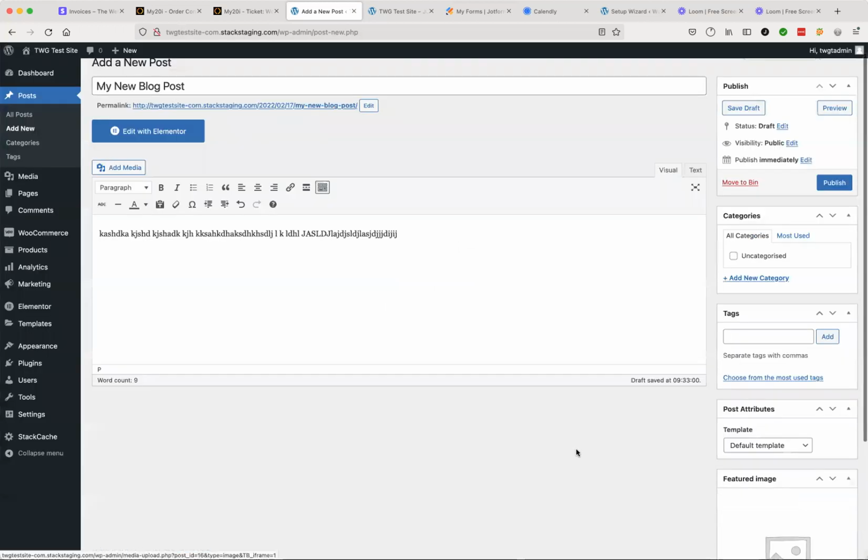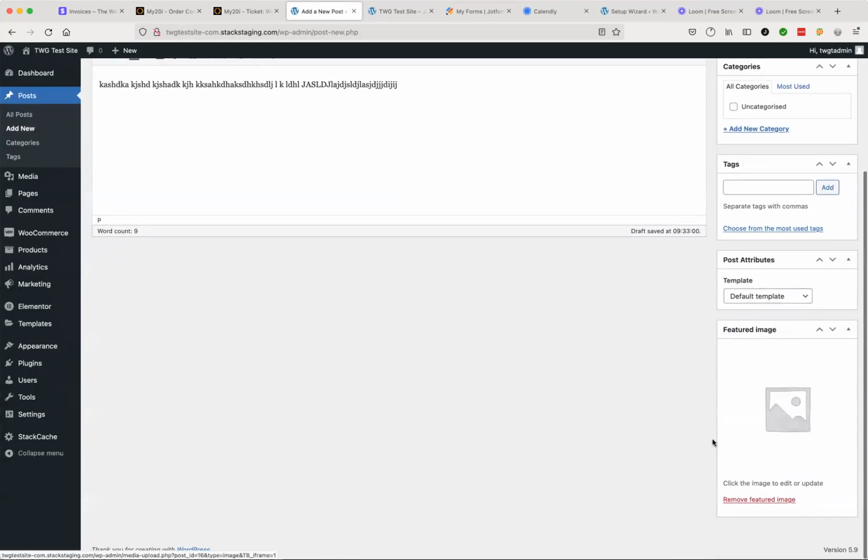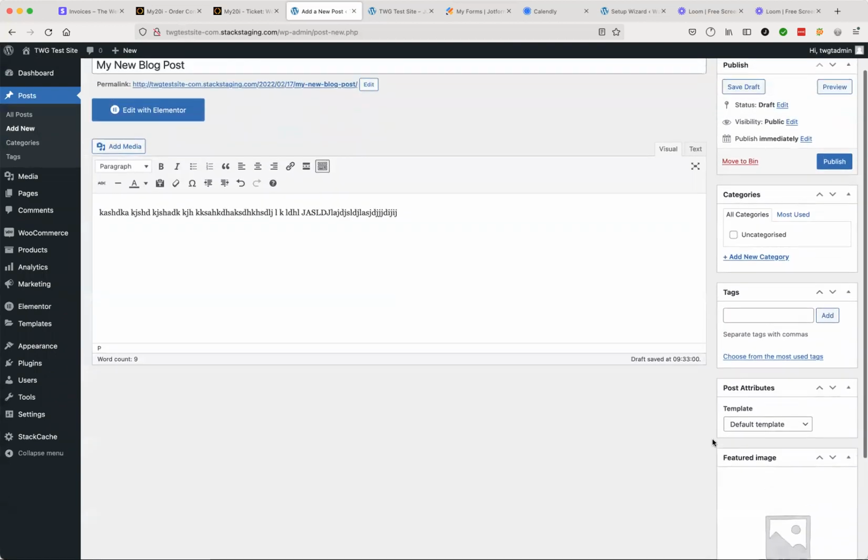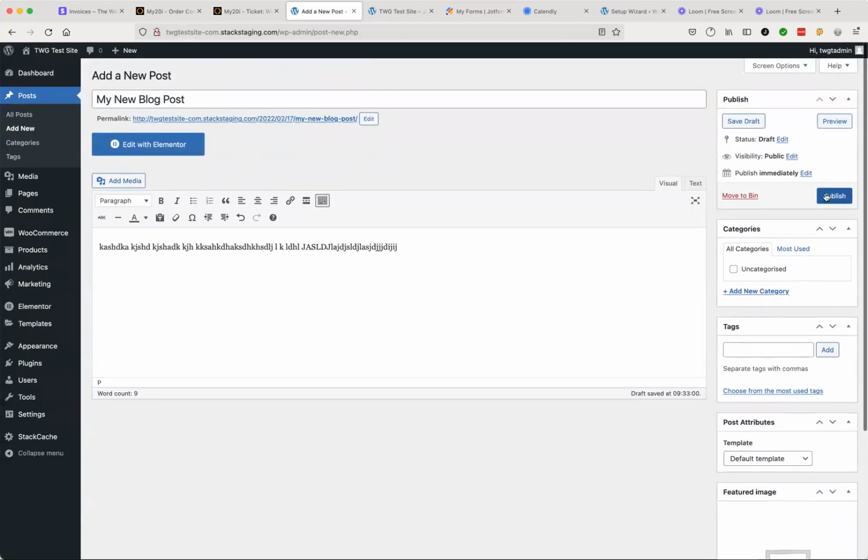So once you've selected your image, I'm just going to choose one of these dummy ones and click Set Featured Image. Make sure it appears in the box here. And then once you're ready to go, you can just hit the Publish button and that will publish it live.